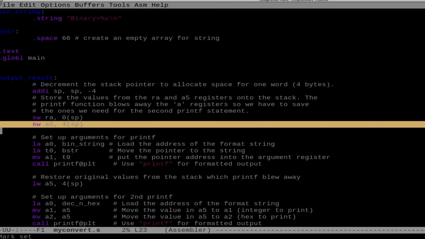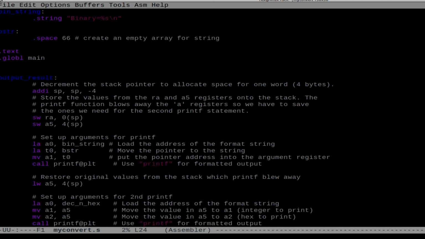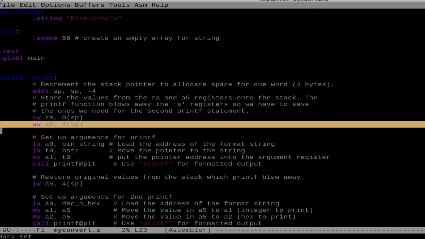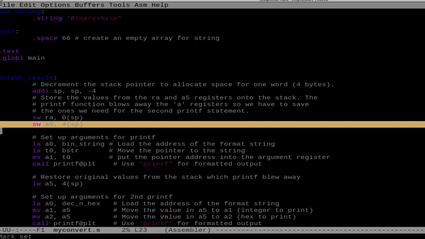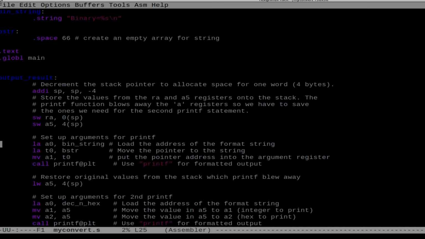Now, this is important. I didn't do this initially, and it caused me lots of headaches and lots of tracing and lots of GDB work to figure out what was going on. But basically what happens is the printf function destroys all the A registers. And so you have to store this on the stack and then replace it later.